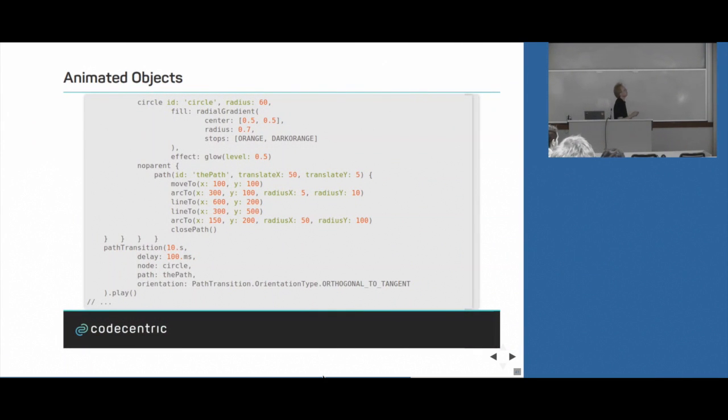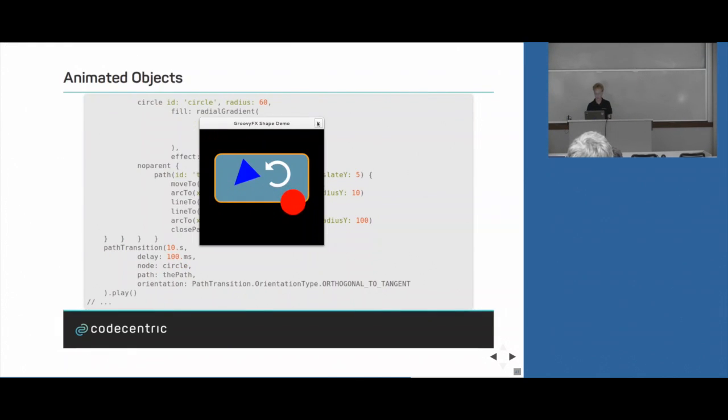And as well, for another thing, we will see the result in a moment. For this circle, I want to have a circle that has the radial gradient and a glowing effect, because it should be like a sun. It's an orange circle, and this should move around a path. I'll show the result.